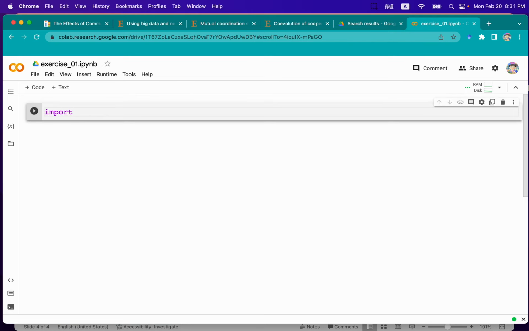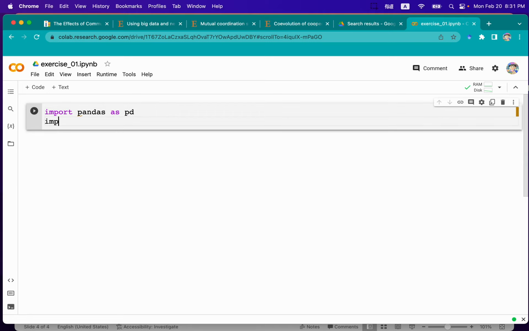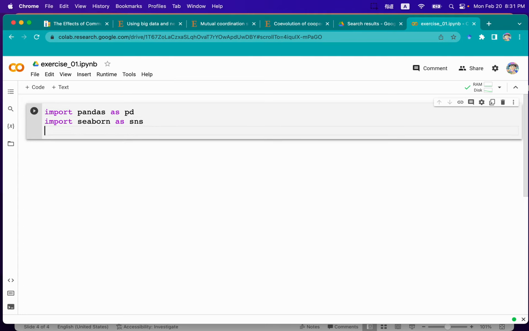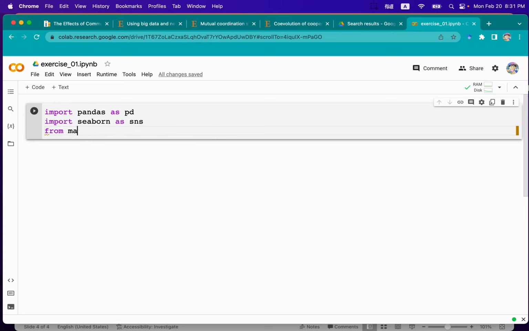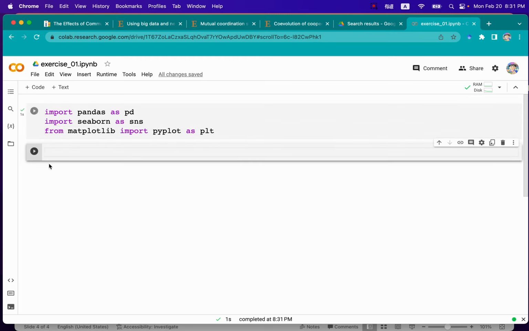And then I can import some libraries. First, I'm going to import pandas as pd, and then I'm going to import seaborn as sns. This is our visualization library. And finally, we're going to import matplotlib.pyplot as plt. Okay, then run the code.